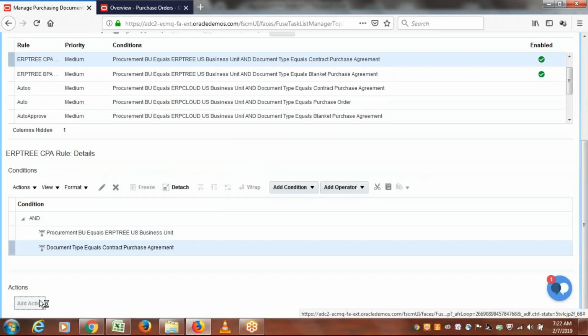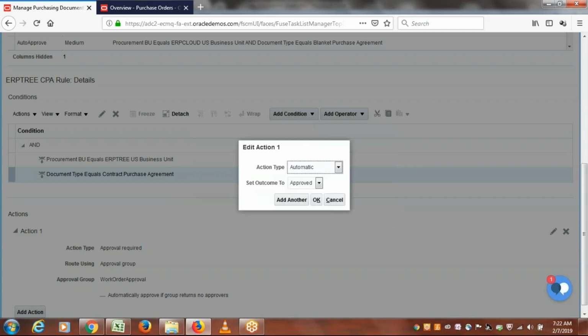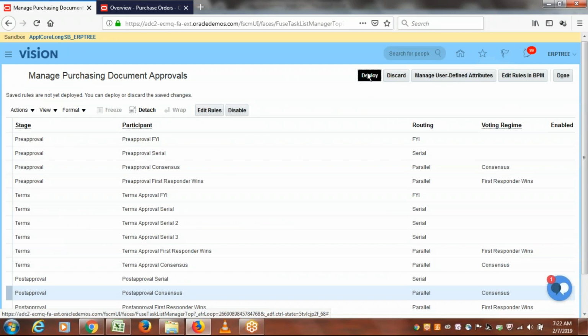Now we are going to set auto approve. Select automatic. Save, okay. Now say save and close and deploy it.